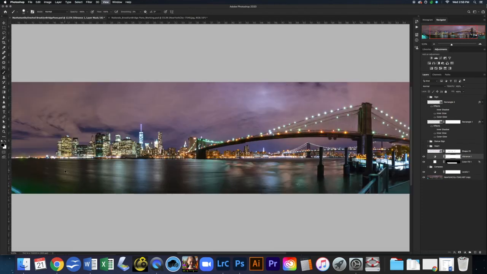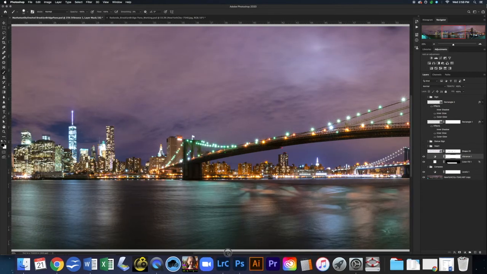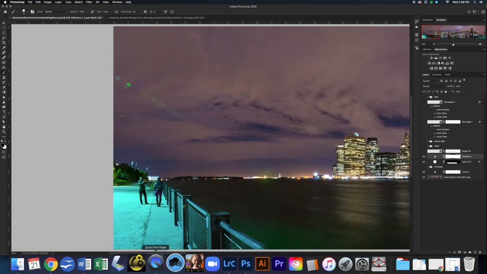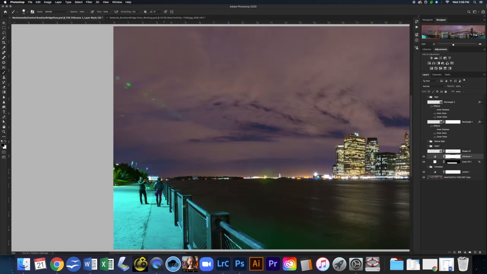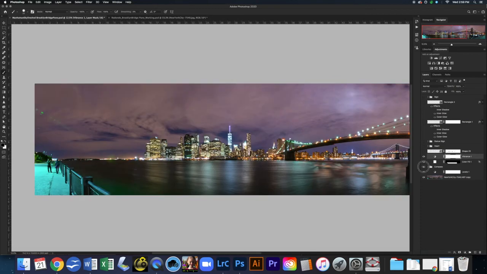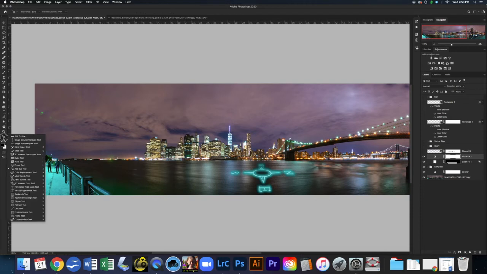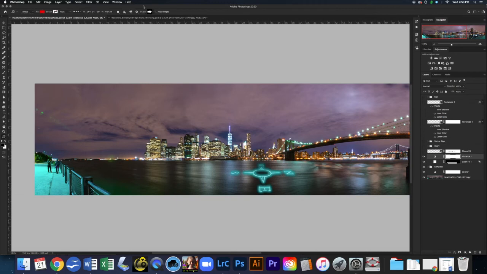I was looking at this photo, and these people over here are taking photos. And I started thinking, wouldn't it be cool if there was like neon markers or something to kind of tell you about what was around the city, or maybe direct people to great places to take photos. For example, I think I've pointed out before, but this is the Statue of Liberty way back here. So first I started by adding a compass in the water, and I did this by adding a custom shape.